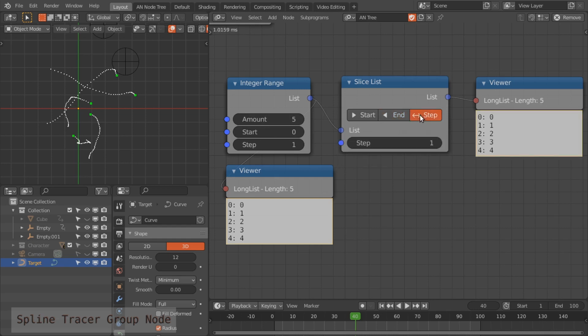And then we have step. This parameter is very interesting. This step allows you to skip some of the elements from the input list. So 1 gives you the same list, and if I set it to 2, it's going to give the elements of the indices which are multiples of 2: 0, 2, 4, and if I set it to 3, it's going to be 0, 3 and 6, then 9 and so on.